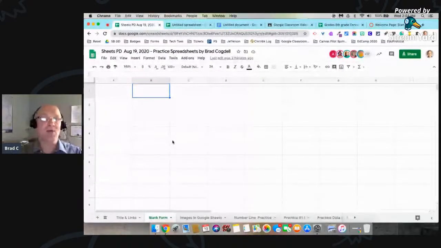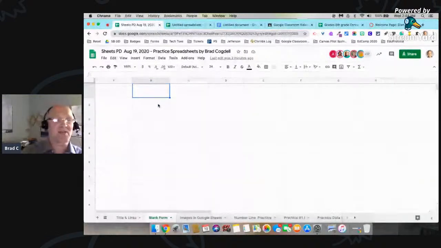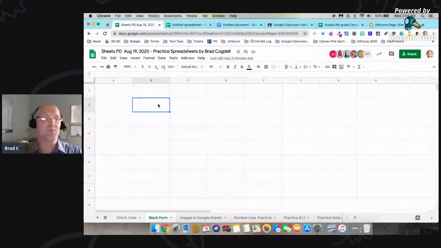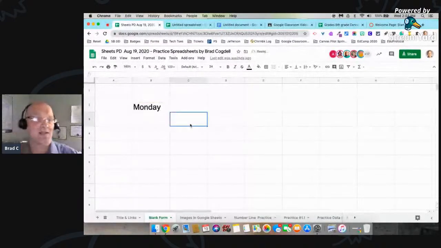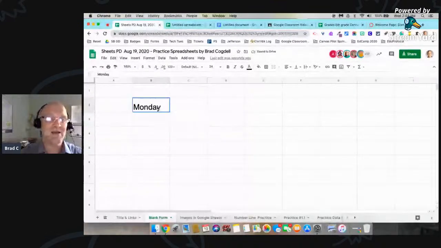So I'm going to just pick a square. I'm going to leave a little bit of space at the top. I'm going to go to B2, and I'm going to type in Monday. Now I've got Monday in that square, and then I'm like, well, I want to do it for Tuesday, Wednesday, Thursday, Friday, no Saturday, no Sunday.